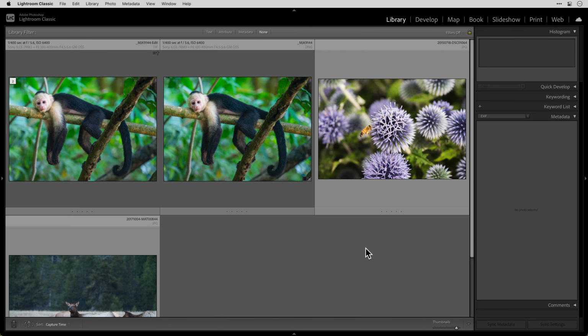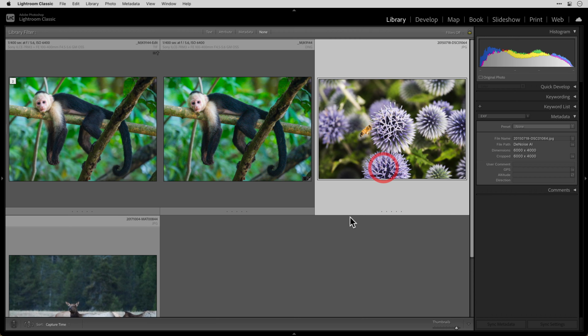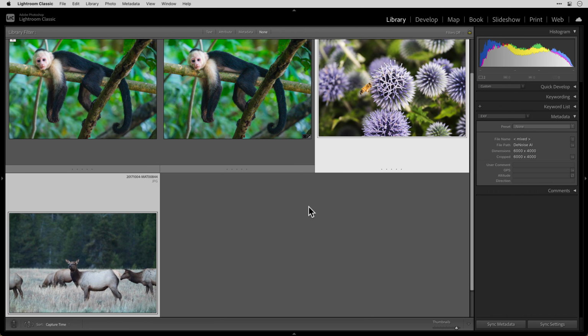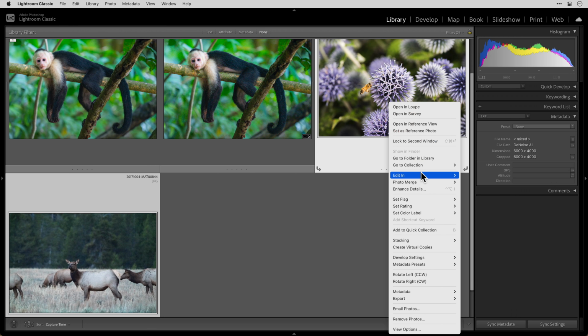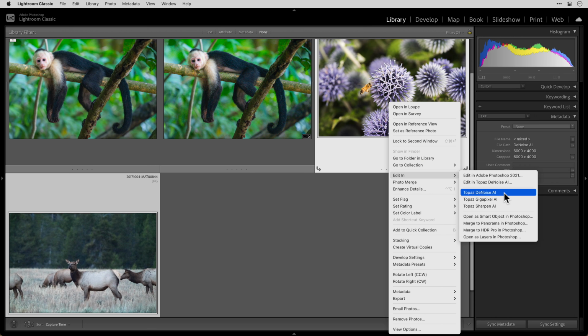Now that we've looked at how to use a single photo with DeNoise AI, let's take a look at how you can work with multiple photos from Adobe Lightroom Classic to DeNoise AI. In this case, let's go ahead and select two different photos. And just like before, we're going to right-click, go to Edit In, and select Topaz DeNoise AI.